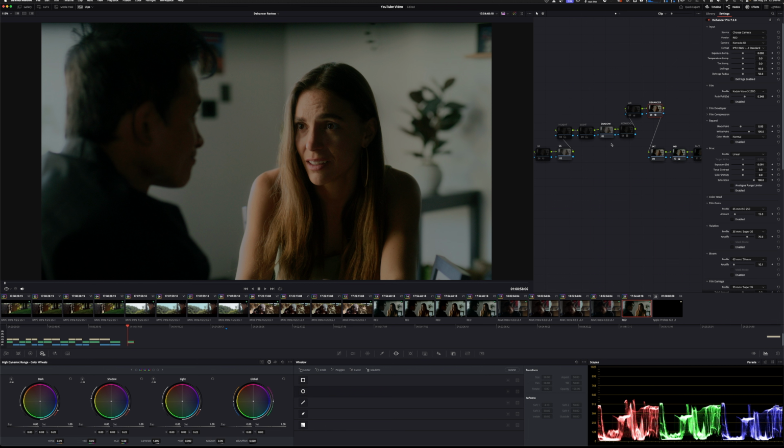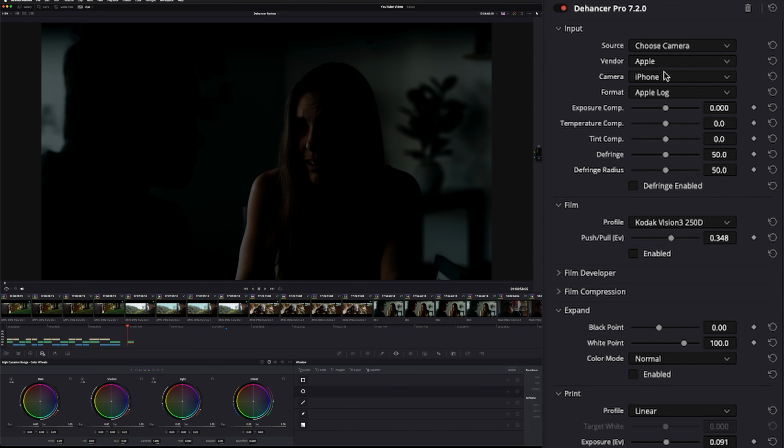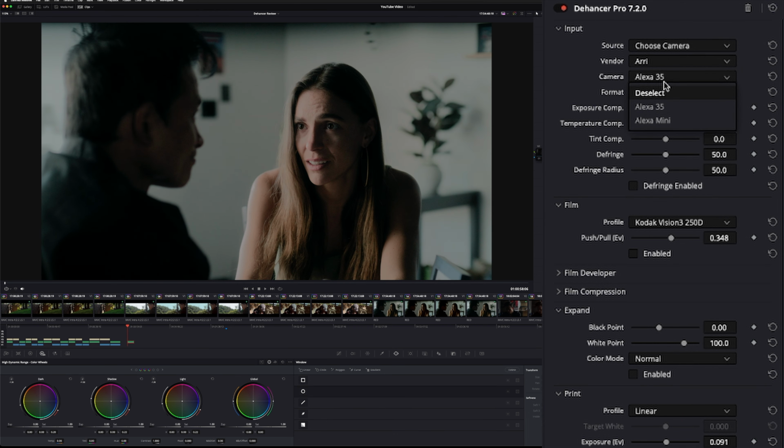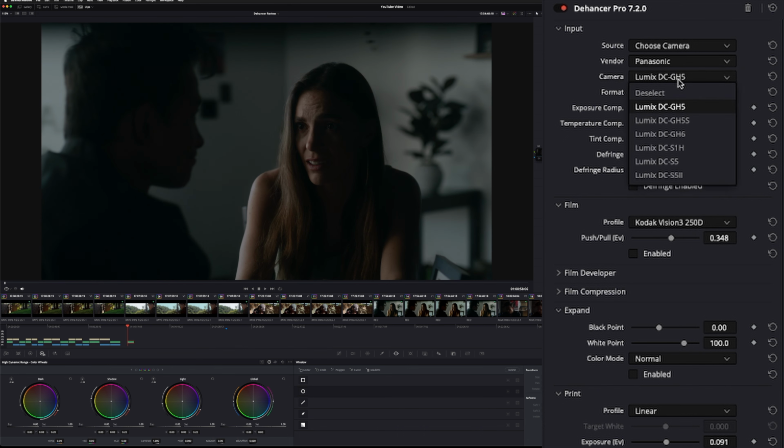Say you just need something that is like a Rec 709 or your log to 709 conversion, and that's all you need. With Dehancer you have that option. So when you choose your camera profile, you can click on that option, and then from here your vendors, they have everything from your Apple iPhones, you have your Alexa 35s, you have your Alexa minis, all the way down to your DJI drones, your action cameras, your Panasonic, maybe you're rocking a GH5 or an S1H, great cameras.